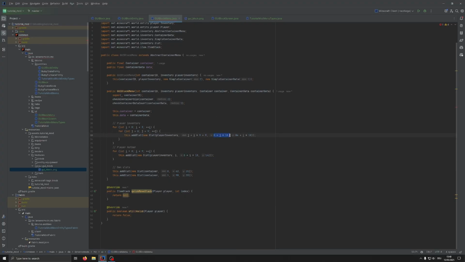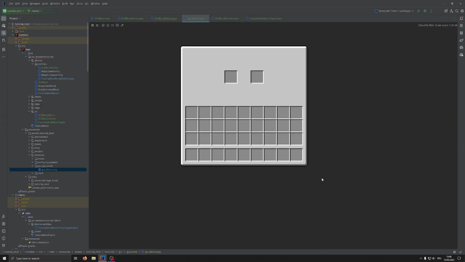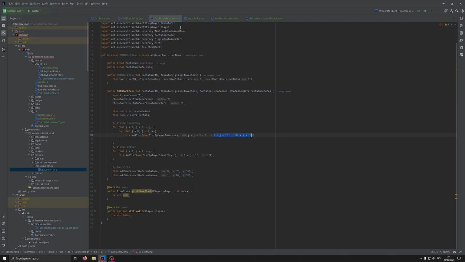And then we need to put in the x and y position of the slot. Those values here are just from the regular chest, because this texture has the same proportions as a regular chest texture. So if you would have a texture that has a different layout or a different size, you may need to experiment with those values a bit.